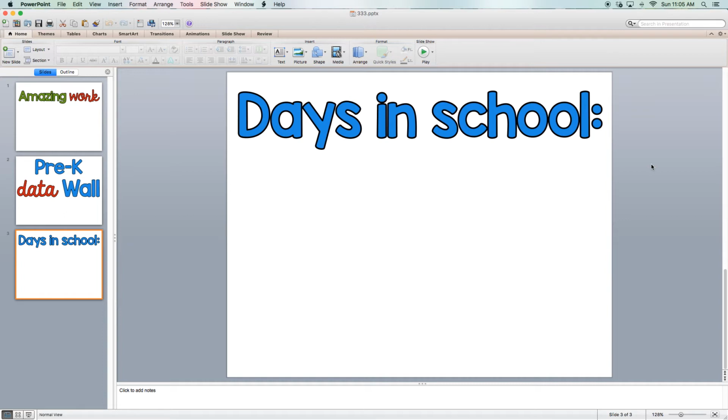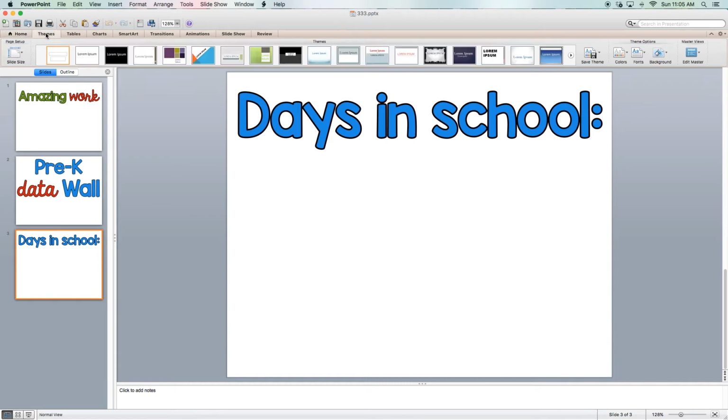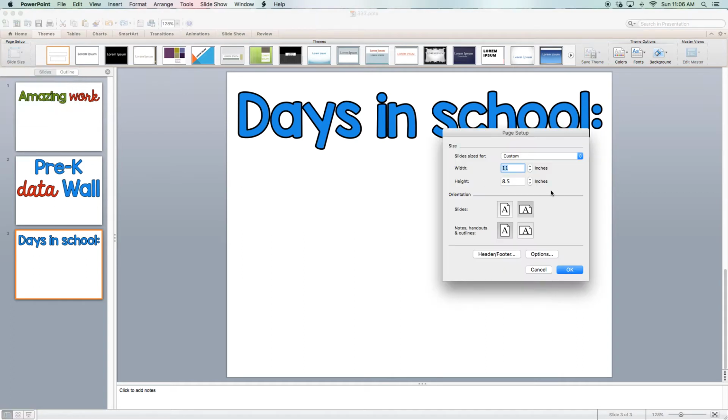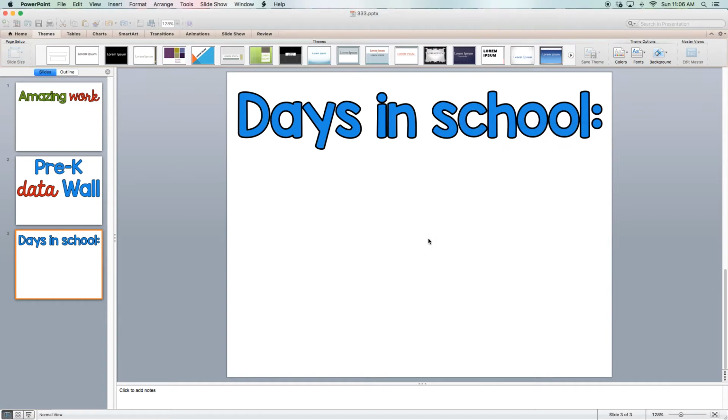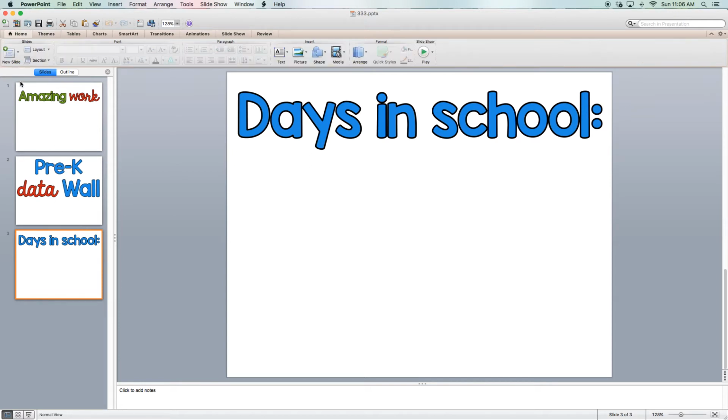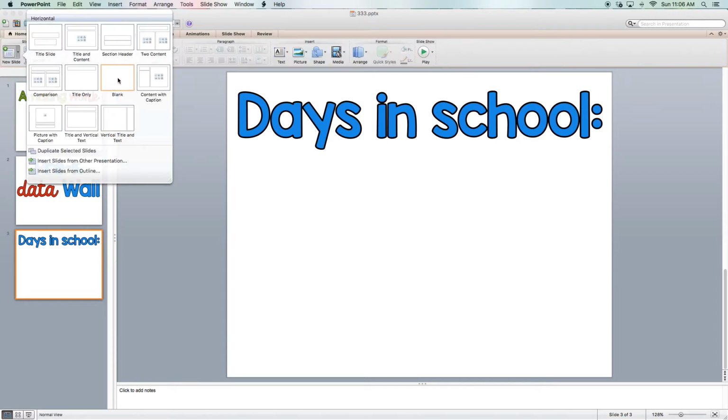When you make them in PowerPoint, you just set your slide size. So let's look at this. Go to themes, go to slide size, and then page setup. Make sure that you have it set up in landscape for 11 by 8.5 inches, and then press OK. Next, you're going to create a new blank slide.